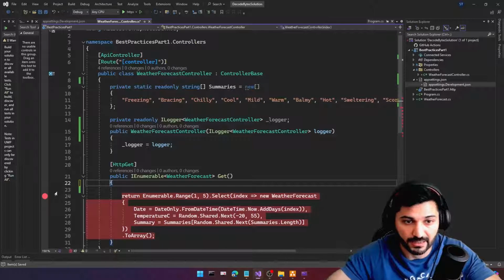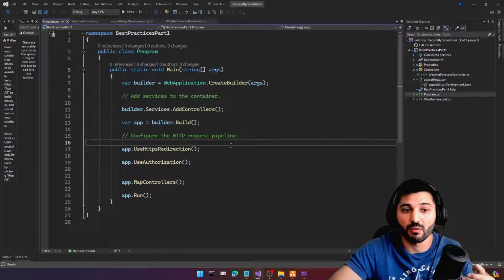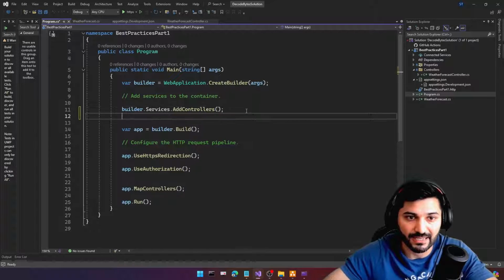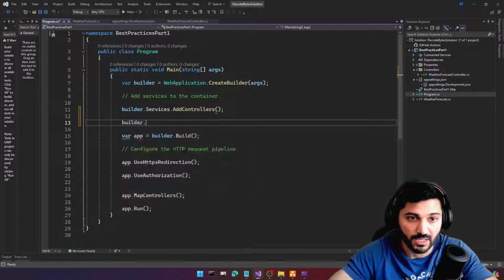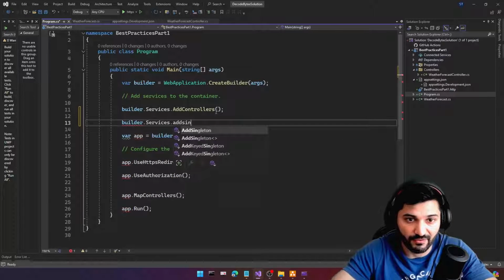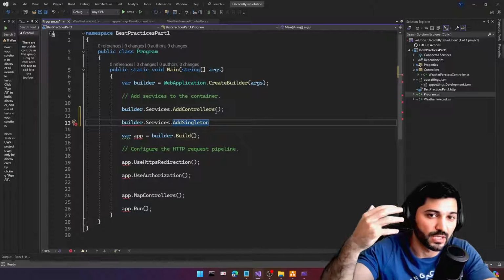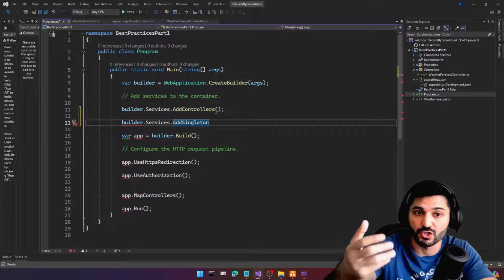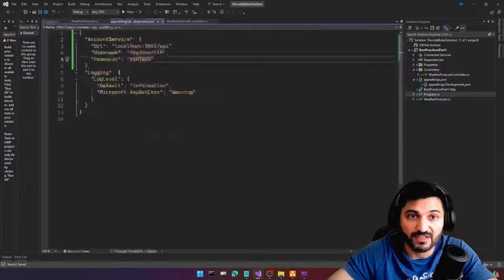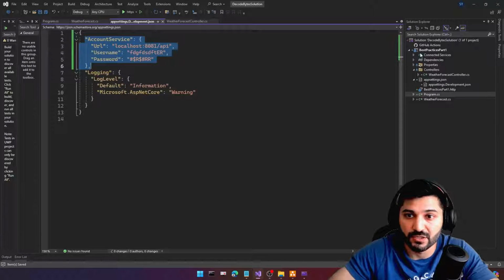Okay, and let me just go to our Program.cs, and we are able to configure our configuration reading mechanism from the configuration, and we have a really good mechanism here. I will use one of them. This is our builder.Services, and we have, for example, AddSingleton. Using the singleton mechanism, you are able to inject your configuration. And to inject your configuration, you need to first specify your configuration class. Okay, and let me just do it.